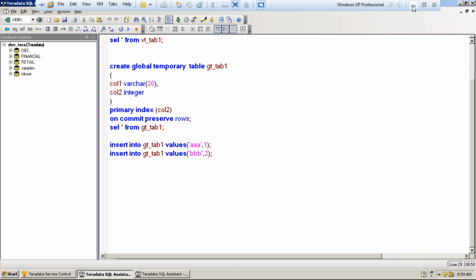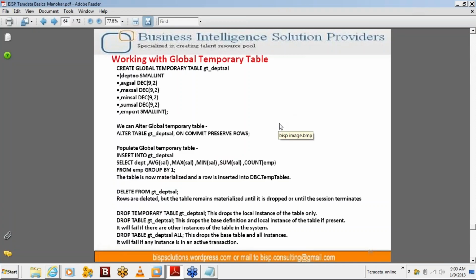So is there a way for me, again, I need to check the DBC views? Yes. Who has created the instance, and then you can approach them to complete the transaction or stop the transaction and then drop. Okay, thank you.